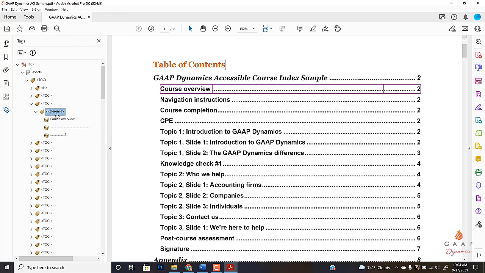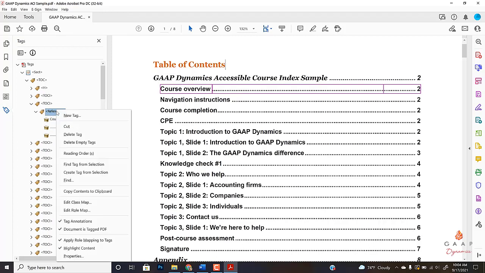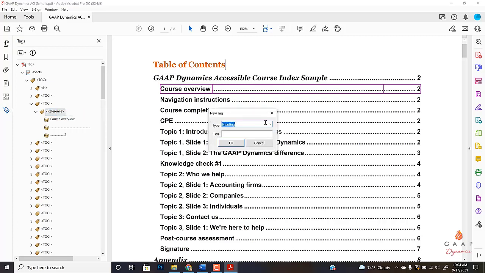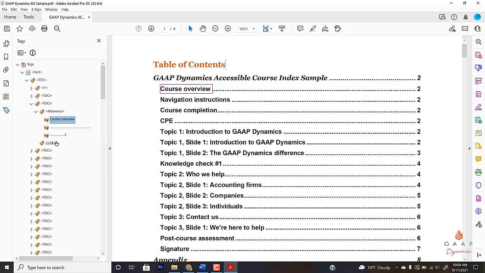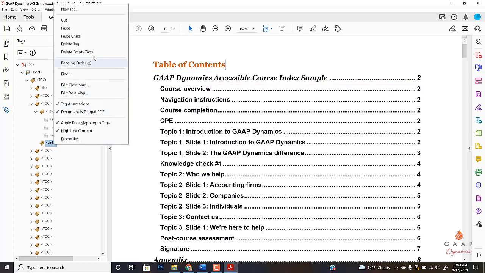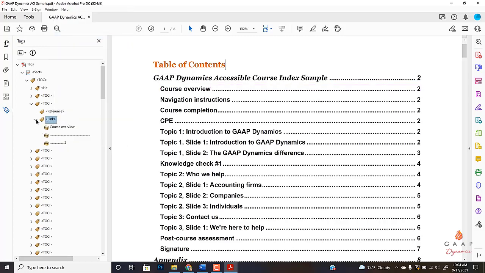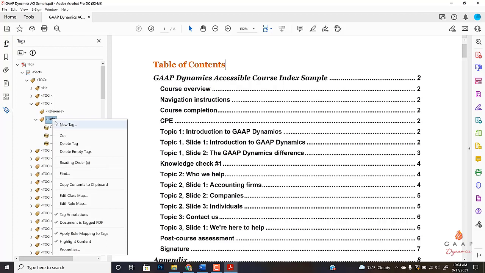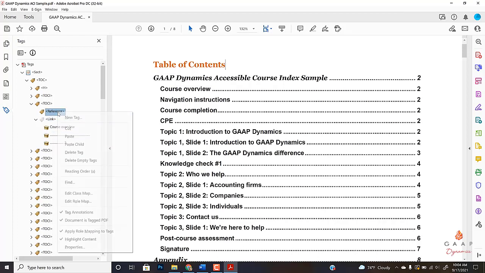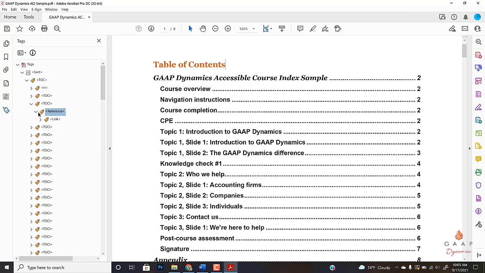So now that you've got everything under your reference tag, you're going to right-click and create a new tag, and that tag is going to be a link. So you're going to want your text here underneath your link tag so that we can create a link to that page in the document. So go ahead and select everything here, cut, and paste it as a child. Then you can take this entire link tag, cut that, and paste it as a child under reference.